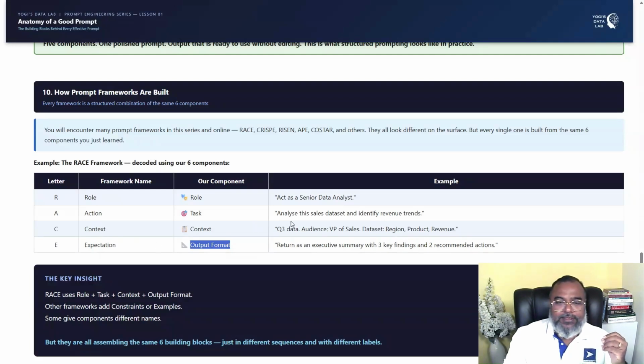So just to take an example, we can say: act as a senior data analyst, you're setting the role. Analyze the sales data and identify the revenue trends, you're setting the task. The context is the Q3 data, the audience is the VP of sales, the data set is region, product, and revenue. So that's your context. And your expectation is: return an executive summary with three key findings and two recommended actions.